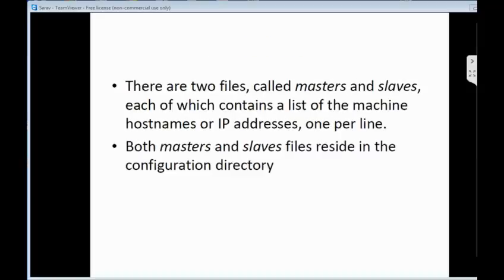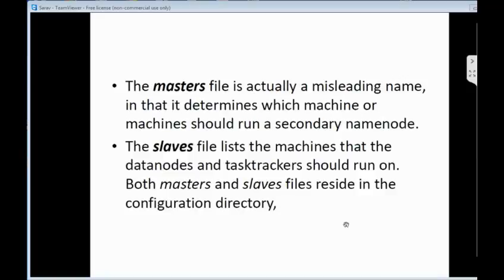There are another two files that we just mentioned: the masters and slaves files. The masters file is quite misleading, because it does not contain your actual master content. The masters file will contain your secondary name node host names or IP addresses. Similarly, your slaves file contains the actual data node entries. When you say data node, it also has another component called task tracker within the data node itself.